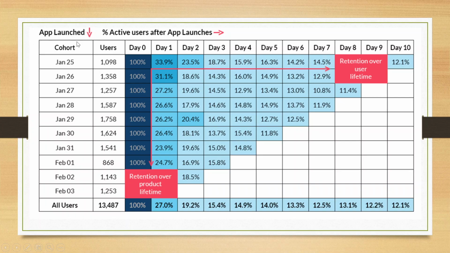The app is launched, and we have users on day 0, day 1, day 2, day 3, day 4, day 5, day 6, day 7, day 8, and day 9. Now, on day 0, if we consider 1098 users as 100%, then on Jan 26, 1358 is again 100%. Now, how many of this 100% continued with us on day 1, day 2, day 3, day 4?